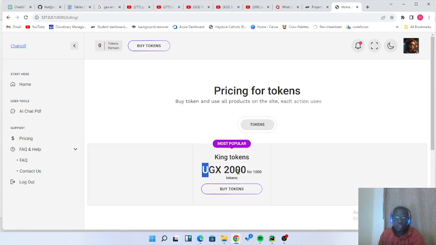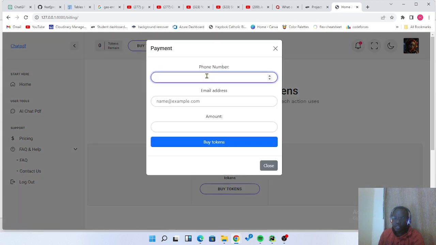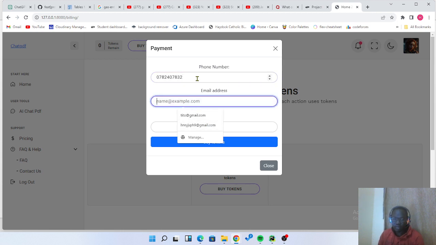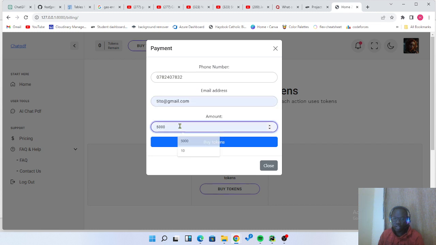So in this case I'm using Uganda shillings 2000 because I developed it in the context of Uganda, but you can change that. So first I need to buy tokens before I can interact with my AI. So I'll have to click on buy tokens. I come here to buy. Here I will enter my phone number because it's using mobile money. Then from there I will enter my email.